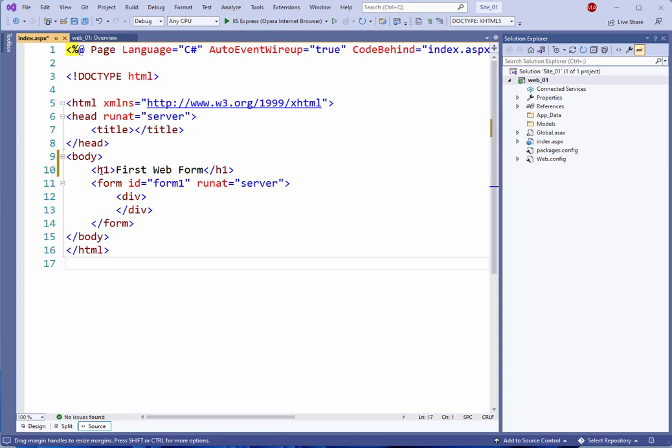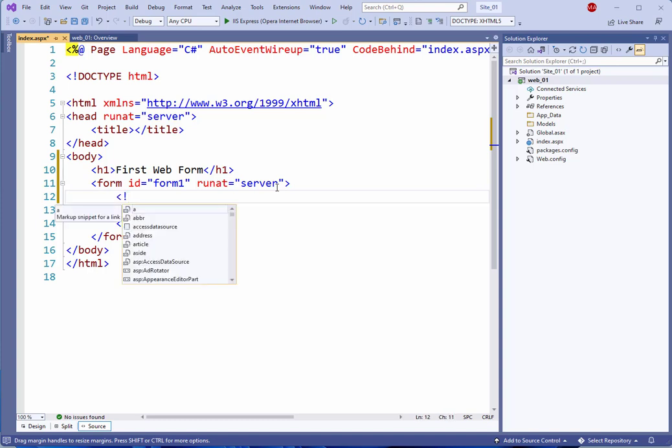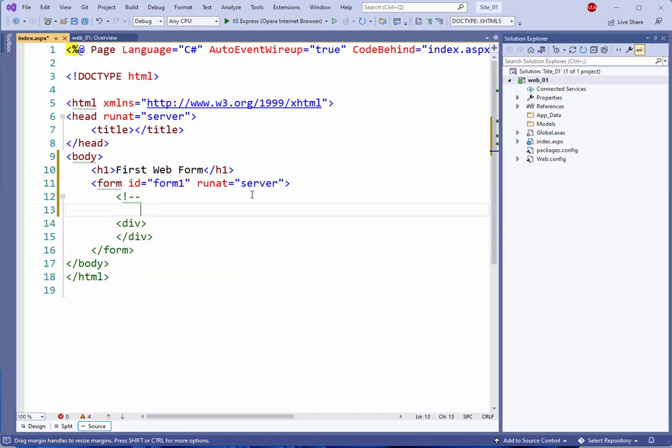You can see that you can have HTML outside the form run at server, but inside here you can have, it's an HTML, of course, don't do comment like that. Okay, all right, you can have, let me finish my comment line here. You can have inside the web form here, you can have HTML or ASP.NET controls.